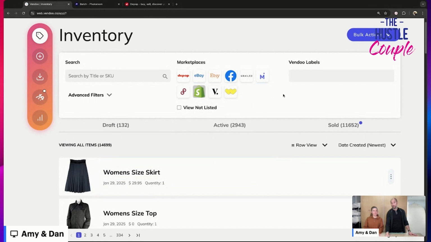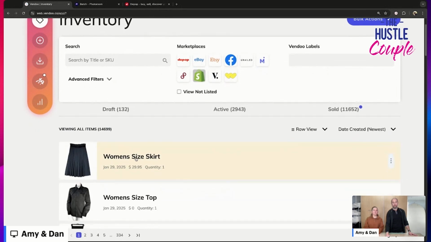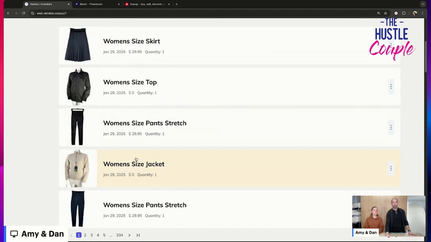Vendoo started as a cross-listing service, and we use it for cross-listing every single day. These are drafts right here. As you can see below, we house everything in Vendoo. So when we take pictures, we make generic drafts like this that have all of our pictures. You can take your pictures on your phone, or you can take your pictures and upload them on your computer, which is what we do.